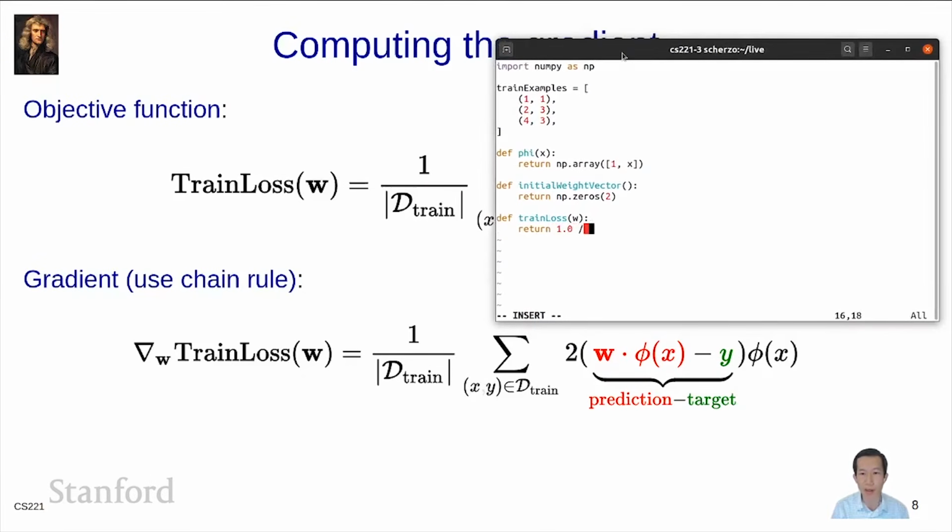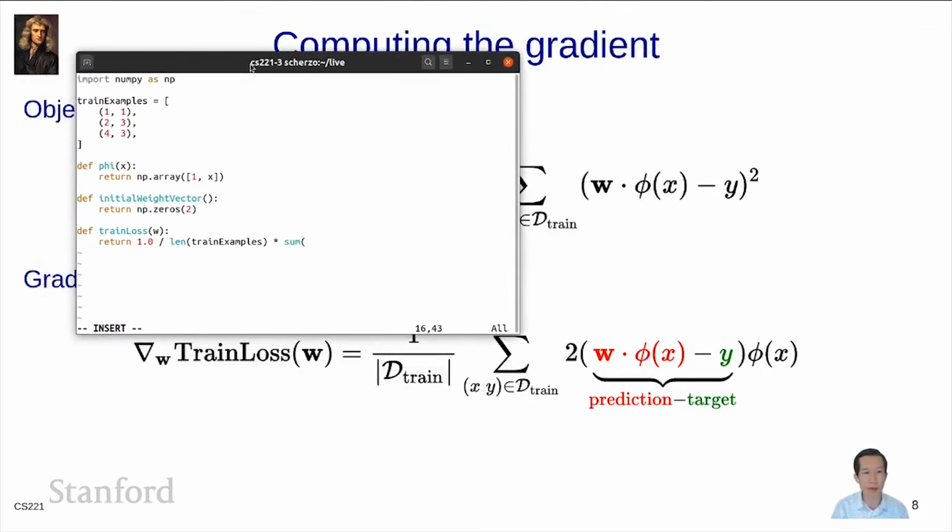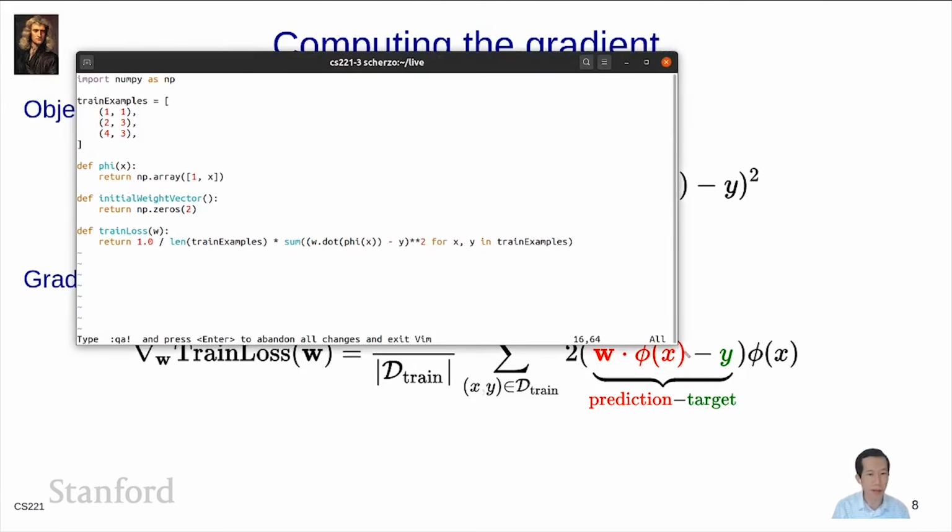So this is 1 over the number of training examples times the sum, and the sum is over all training examples x, y. For each one, I'm going to do w dot phi of x, literally the same thing, minus y. And I'm going to take this expression, the residual, and square it. Okay, so let's make this a little bit bigger. Okay, so that's the training loss.